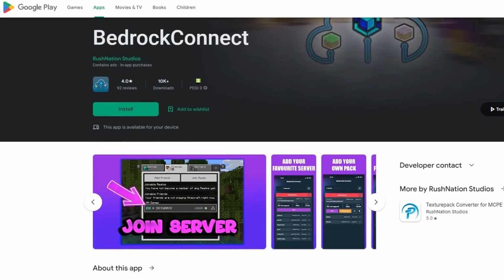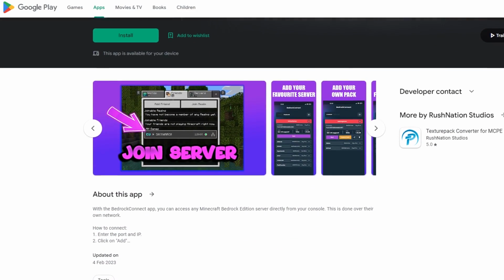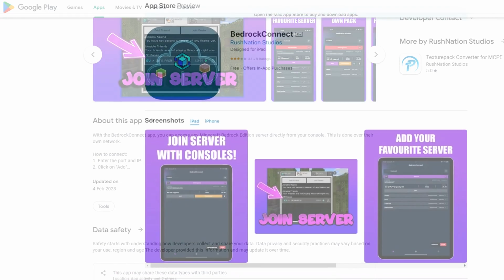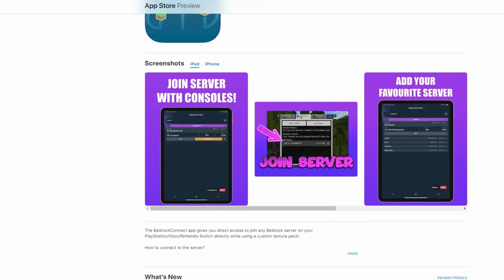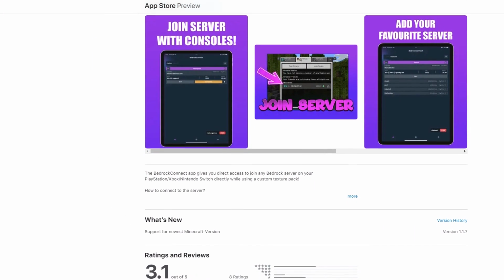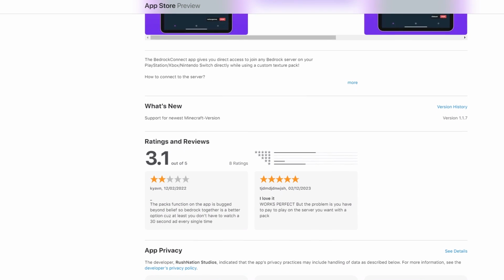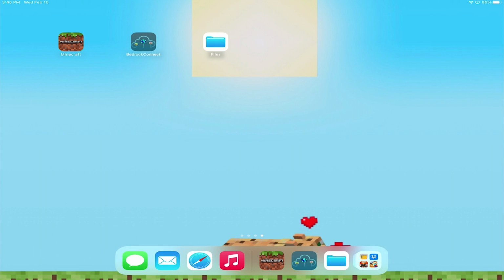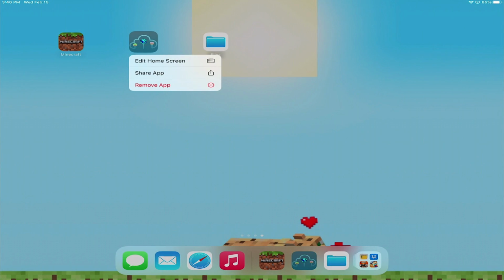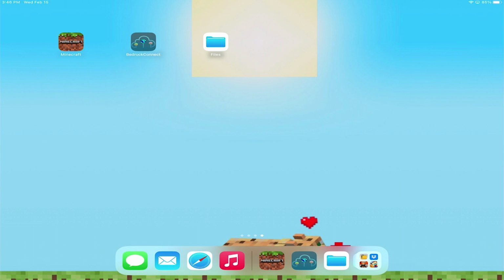First, on your smartphone or tablet, head over to the Google Play Store if you're on Android or the iOS App Store if you're on an Apple device. You are looking for the app that is called Bedrock Connect. The links are down below if you need them. For this to work, you only need two apps. You need the Bedrock Connect app, which you've just downloaded, and you need the app called Files or any kind of file manager. There's a lot more file managers on offer if you're on an Android device.